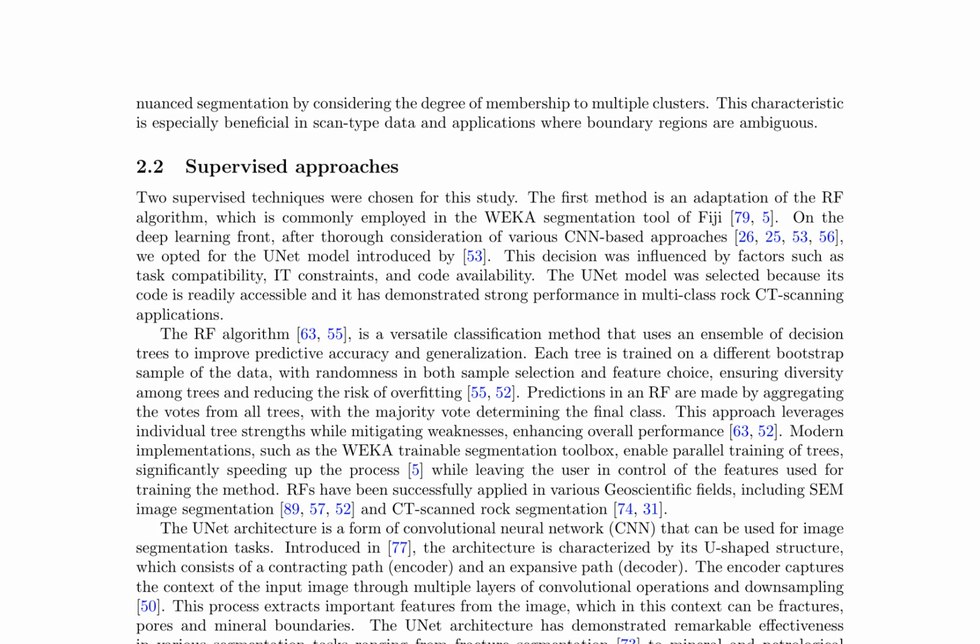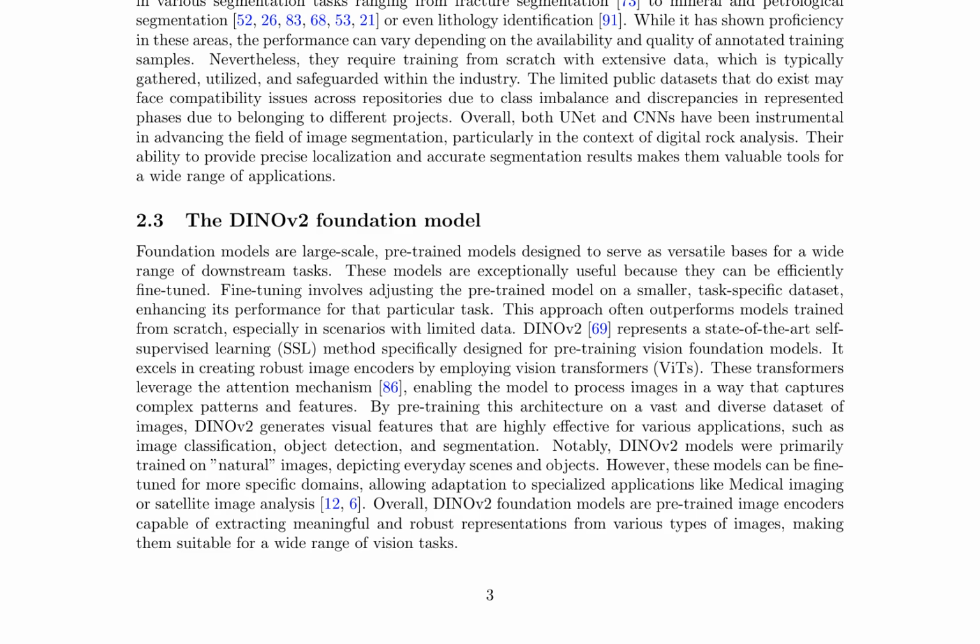The UNet architecture is a form of convolutional neural network, CNN, that can be used for image segmentation tasks. It consists of a contracting path, the encoder, and an expansive path, the decoder, capturing the context of the input image through multiple layers of convolutional operations and downsampling. Both RF and UNet have been successfully applied in various geoscientific fields, including SEM image segmentation and CT scanned rock segmentation.